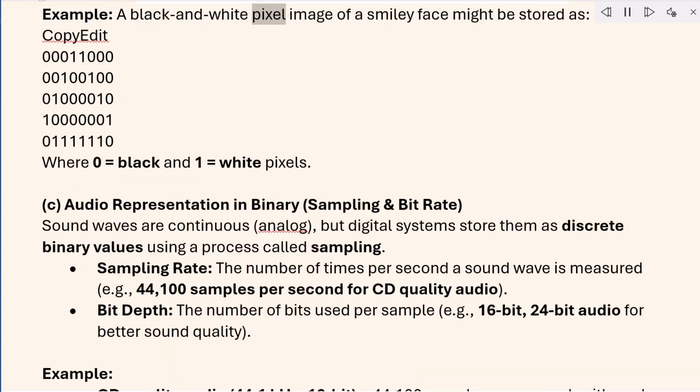Example, a black and white pixel image of a smiley face might be stored as 0001100, 0010010, 010010, 100001, 01111110, where 0 equals black and 1 equals white pixels.